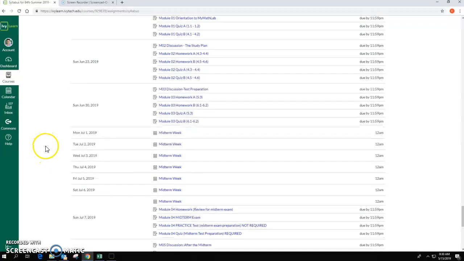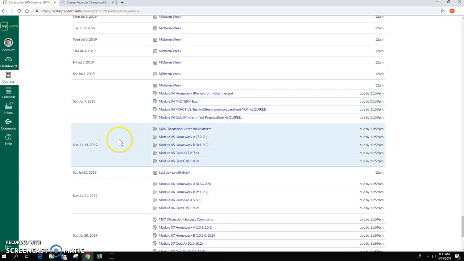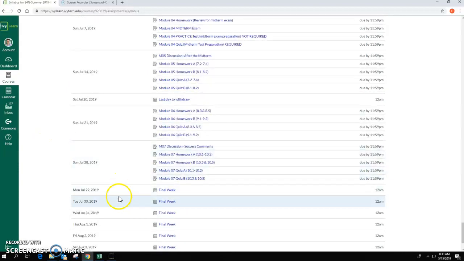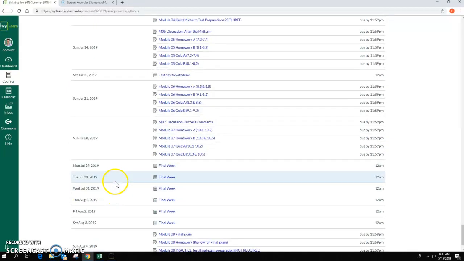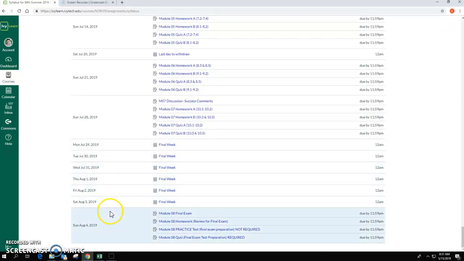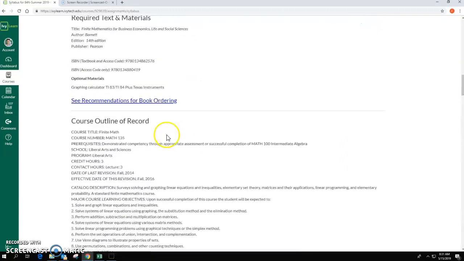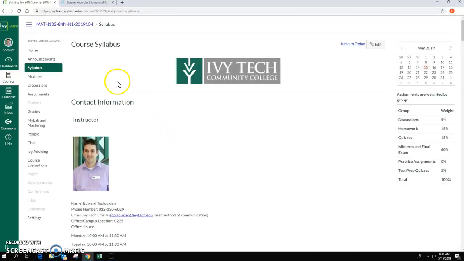All right, so if we kind of go down a little bit further, you can see that we have week 5, week 6, week 7, and then week 8. That's the final week. So you can do that anytime between the 29th and the 4th, or the 3rd. And then on the 4th is the final due date for all that stuff there. All right, so that's the syllabus. You'll notice there's a lot of good stuff in there.